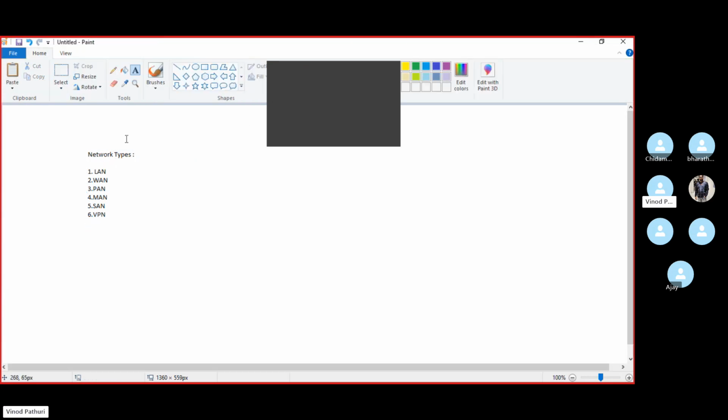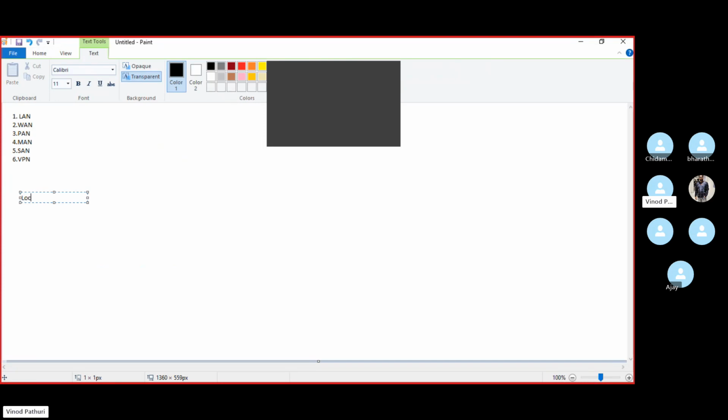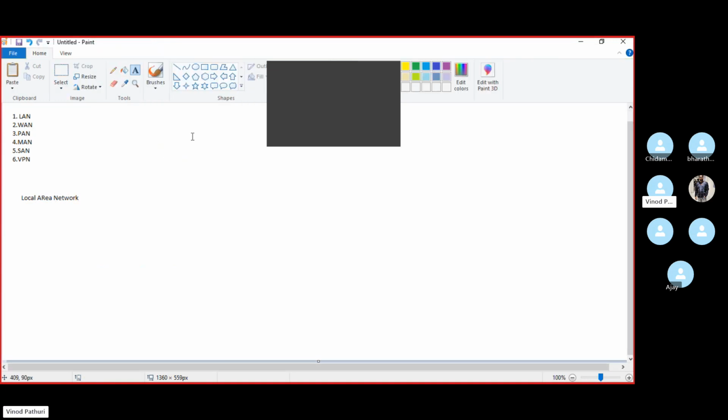Just take one as an example. So first take LAN. What is meant by LAN? LAN is local area network. Local area network. For example, let me draw a diagram here.